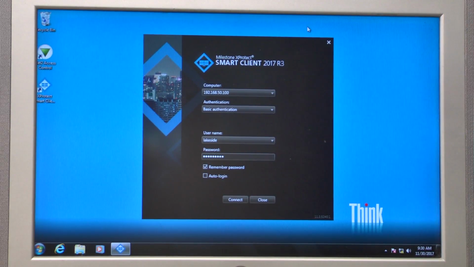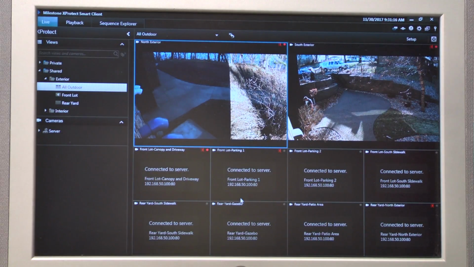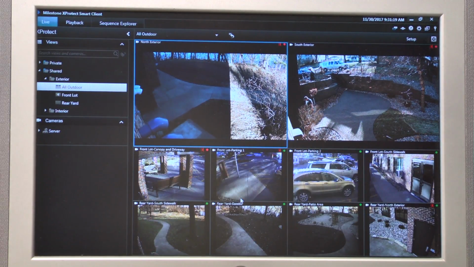So the smart client here, we have everything saved in here. It's Lakeside. The password I've given to you guys already. I set it for auto login, so typically when you start the software, you don't have to do anything. It just goes right past the screen. All this information is written down for you guys already. This is the server address. That's the IP of the machine downstairs. Basic authentication, Lakeside, and then the password. So we'll go ahead and hit connect, and it brings us into the regular smart client screen.